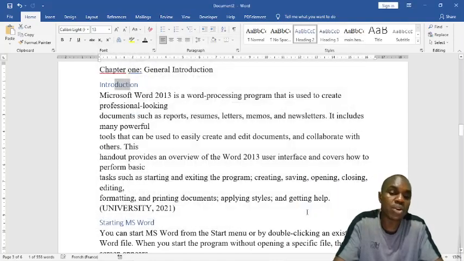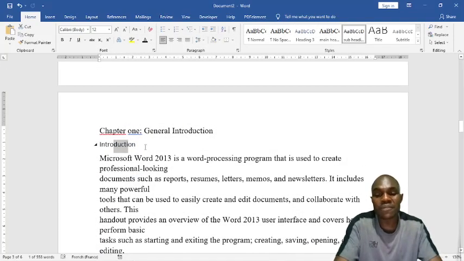I'll hit OK and hit OK again. That will be able to define my subheadings. But look at my main heading and my subheading. None of them is bold. None of them is highlighted. None of them looks different from the others. We can go ahead and do this.